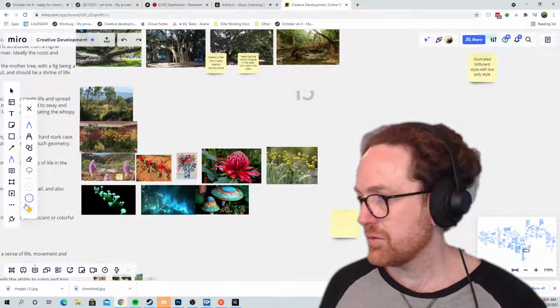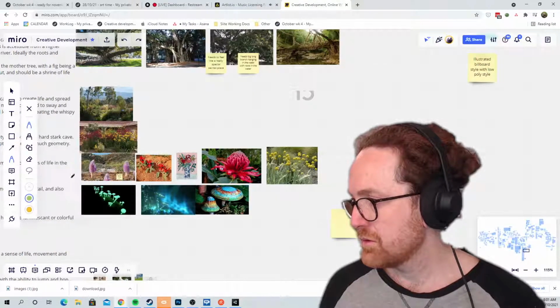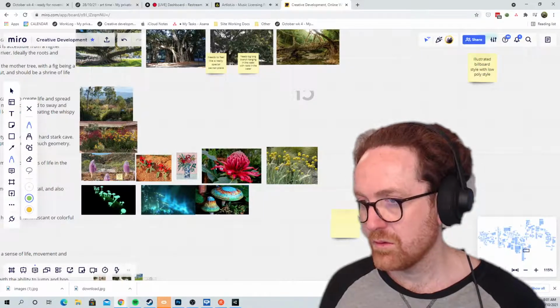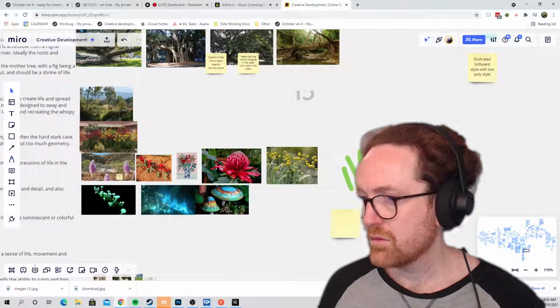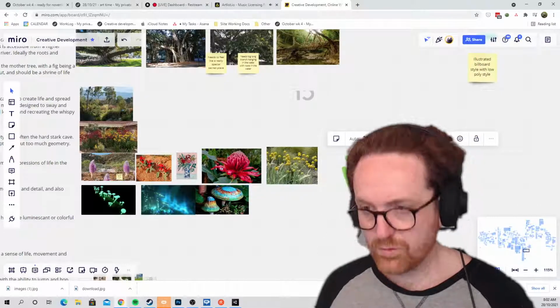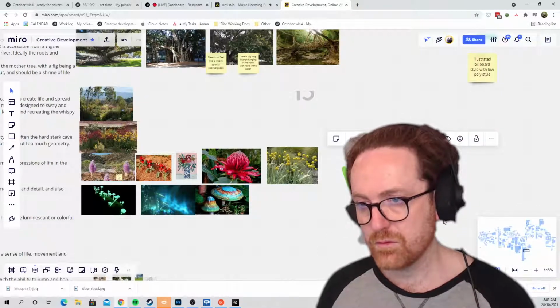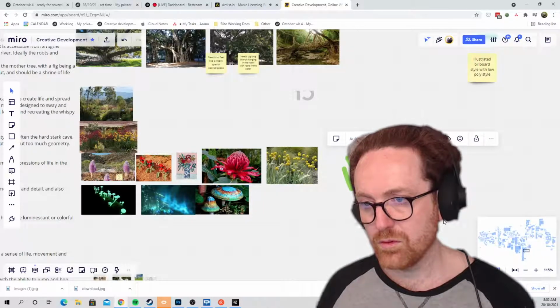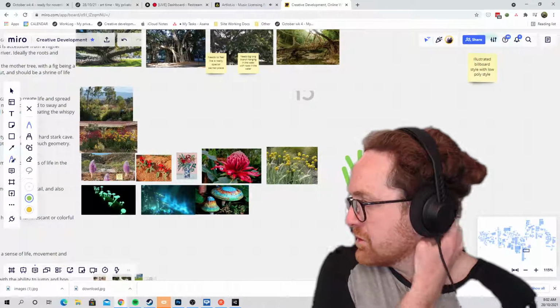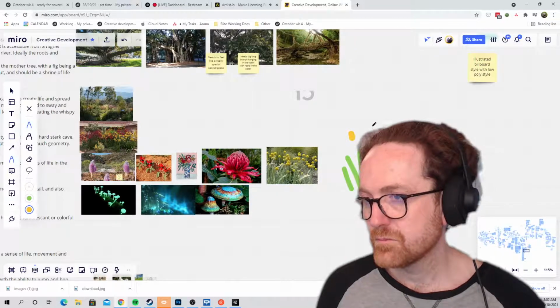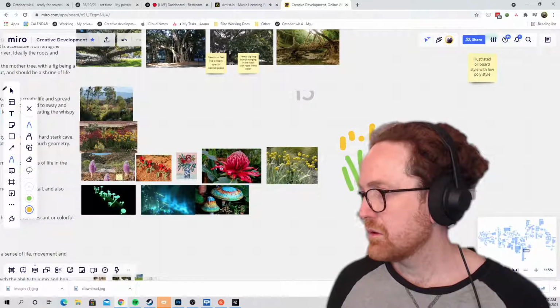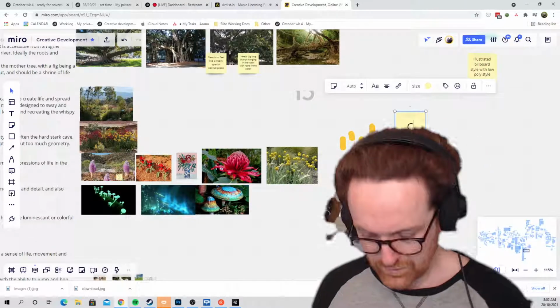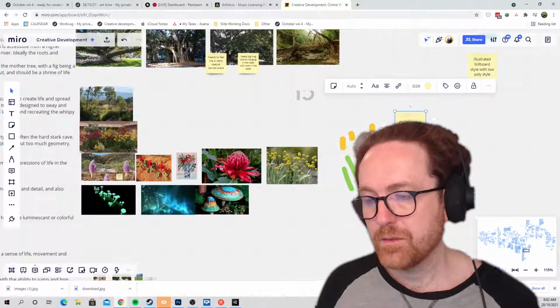They break down into, just using my mouse, don't judge me. So they break down into stalks, green stalks, billboard, and then colourful shapes.